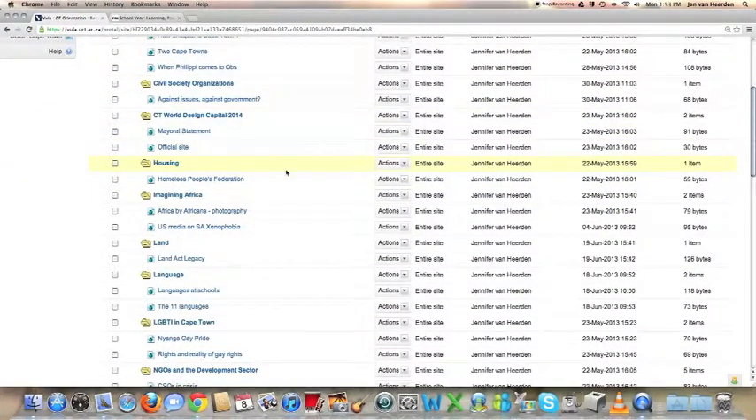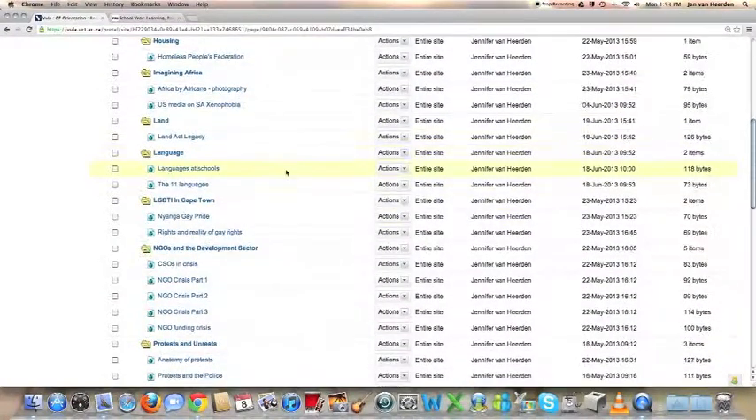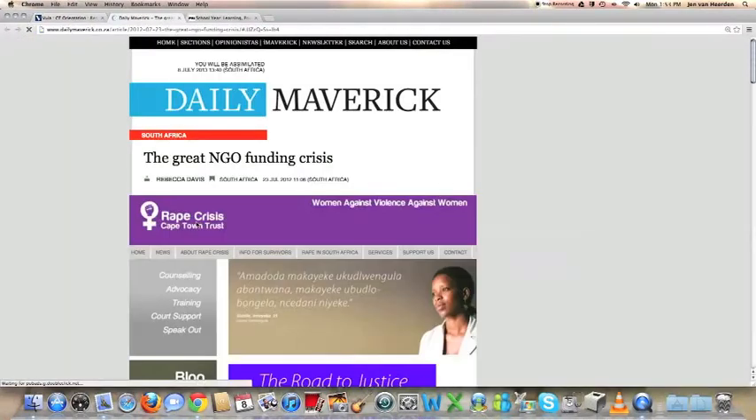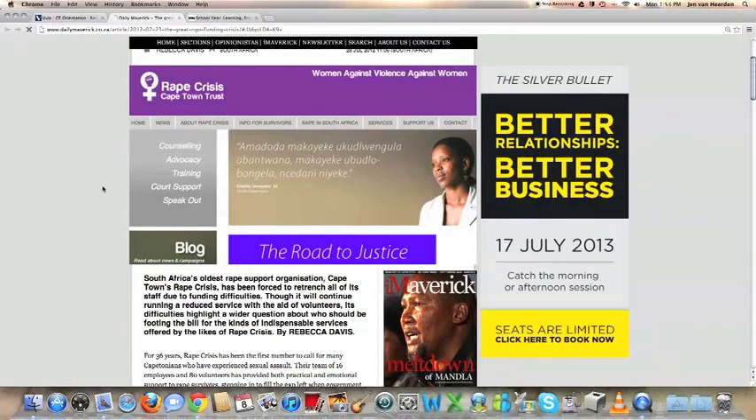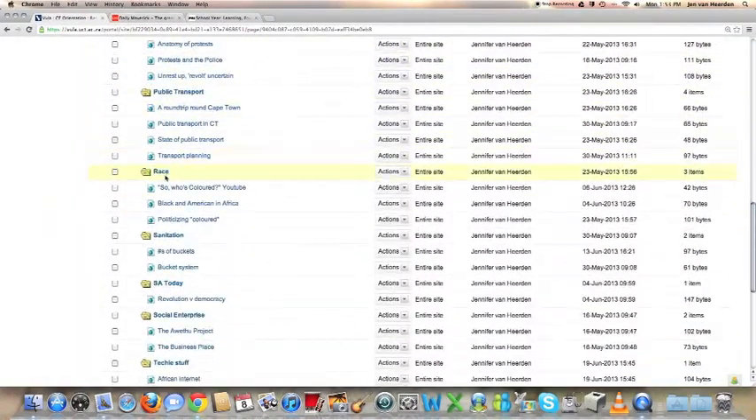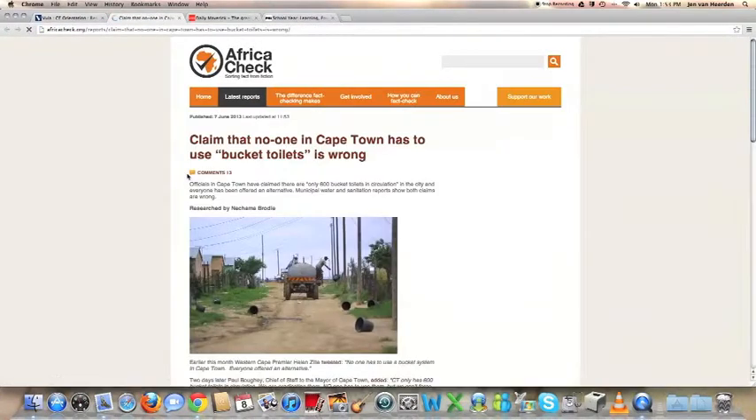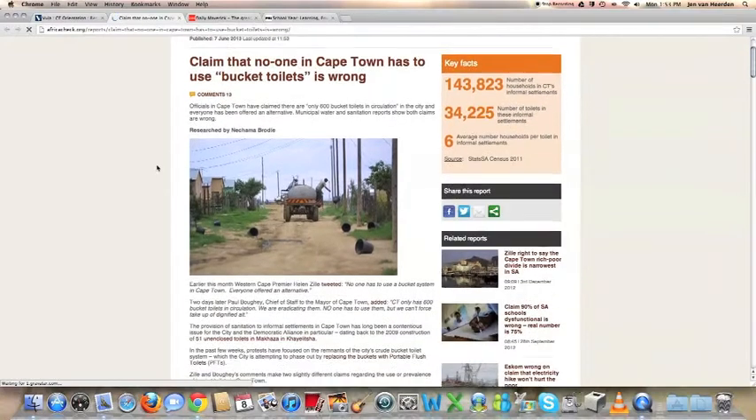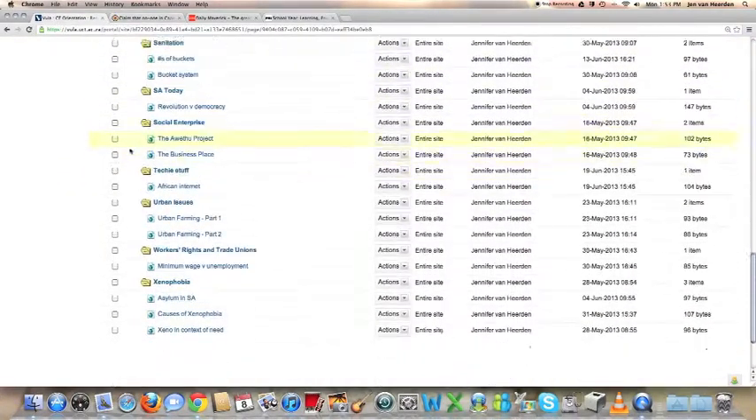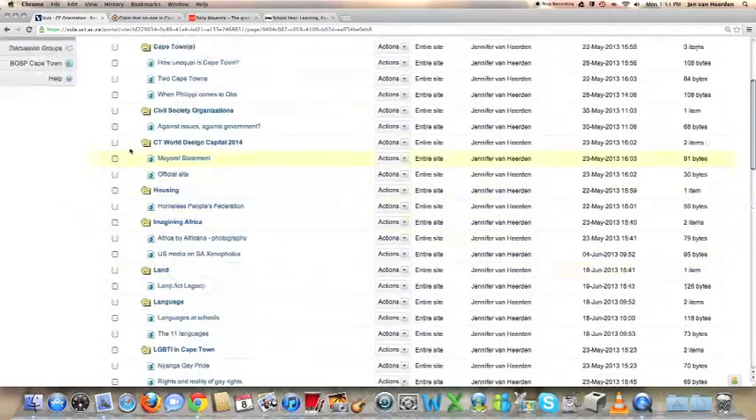So here, basically, there's just information on various aspects of Cape Town, and it's all just URLs to external links, whether it's newspaper articles like this one on the NGO funding crisis, which they can read, or from various different sources. I've tried to include this here. This is from Africa Check, looking at the bucket toilet system in South Africa, because sanitation is a massive issue that they come up against. And so just getting them oriented, but they can go through this material as and when they please.